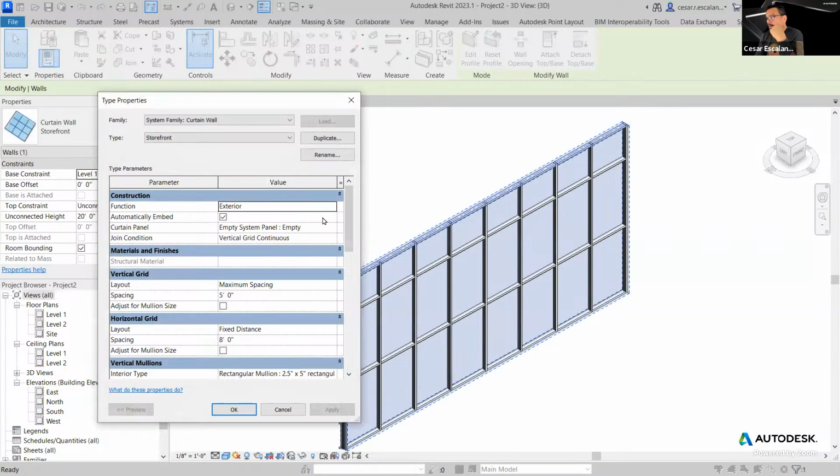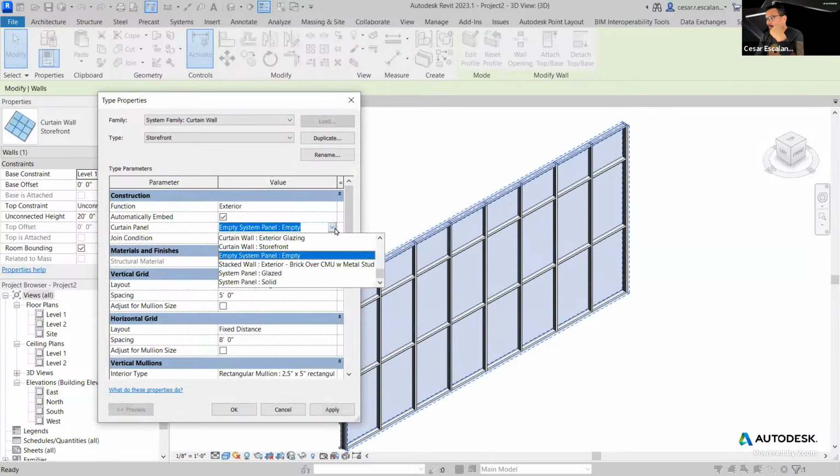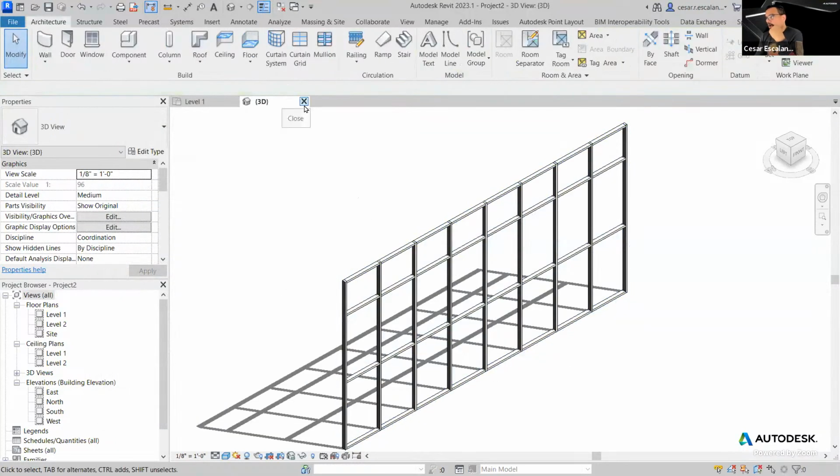But then if you want to do something that is custom, like not provided out of the box, then you have to create a custom curtain panel. And that's what we're going to show you now, how to create a custom curtain wall with an embedded shelf. All right, so let's get started.